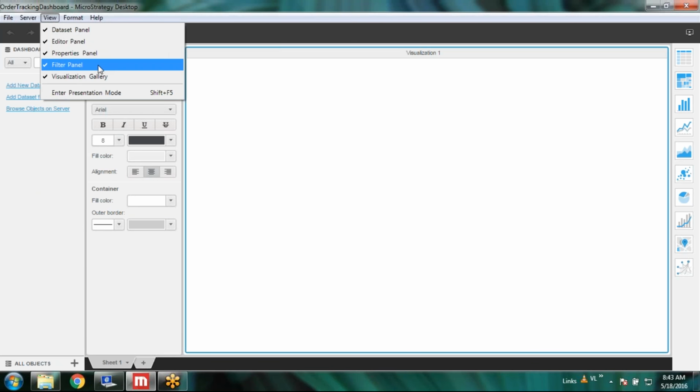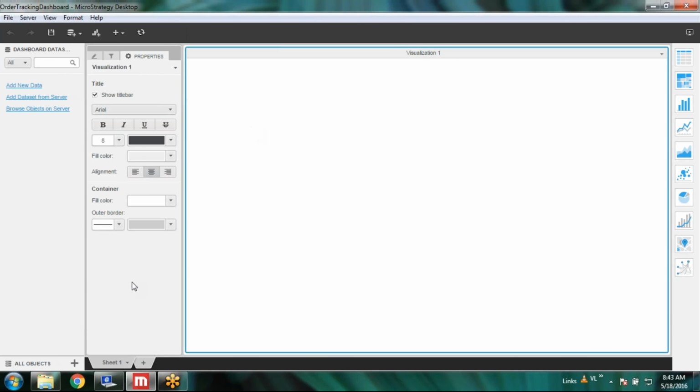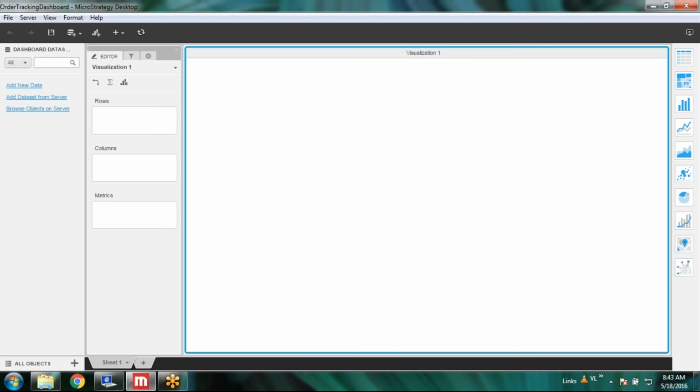This is called the editor panel. This is the editor panel, the properties panel, and the filter panel. There are three panels: editor, filter, and properties. Let me tell you the use of the editor. For a particular KPI or graph, whatever database attributes we need, we should put them in the editor panel. In the dashboard, if you want to put any filters, you can apply that filter here.